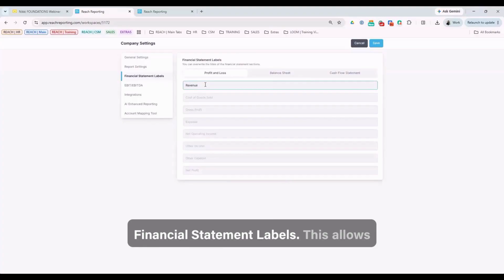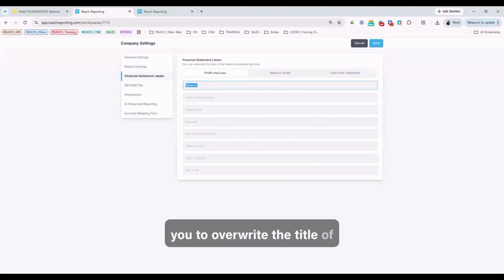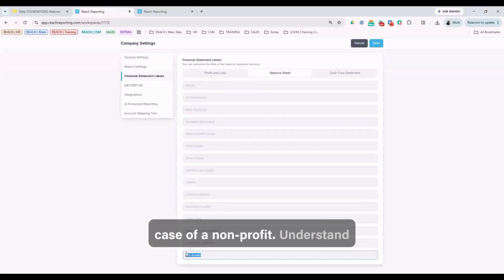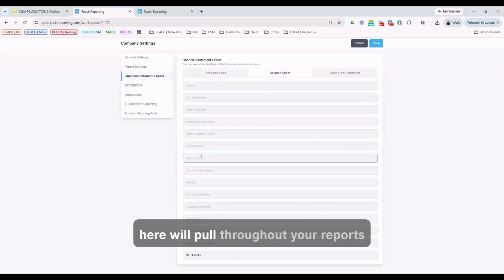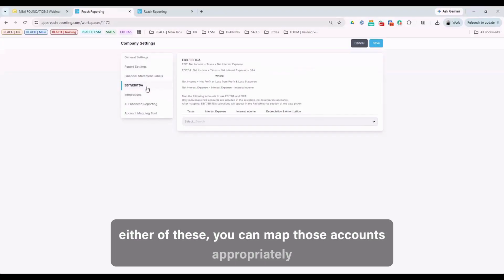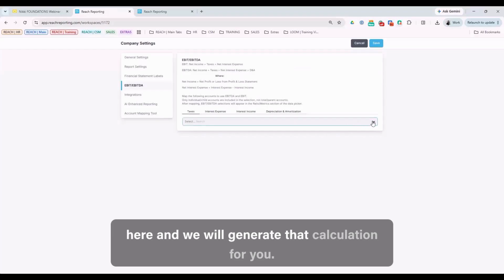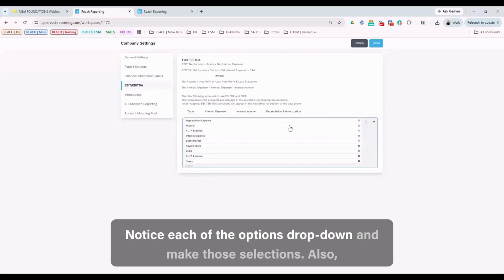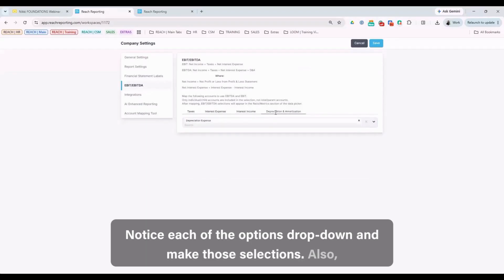Financial statement labels. This allows you to overwrite the title of the different financial statement sections, such as revenue for income or switching out net assets for equity in the case of a nonprofit. Understand whatever you turn here will pull throughout your reports and dashboards alike. Even in EBITDA, if your business uses either of these, you can map those accounts appropriately here and we will generate that calculation for you. Notice each of the options, drop down and make those selections.